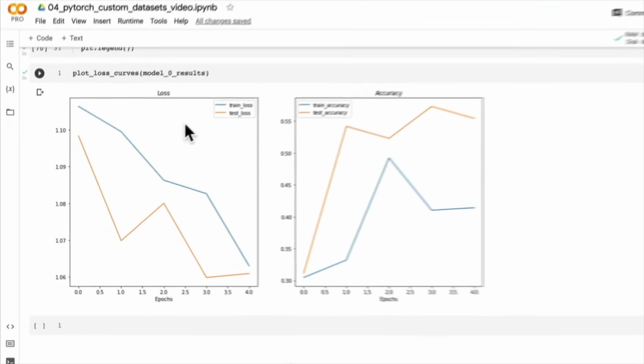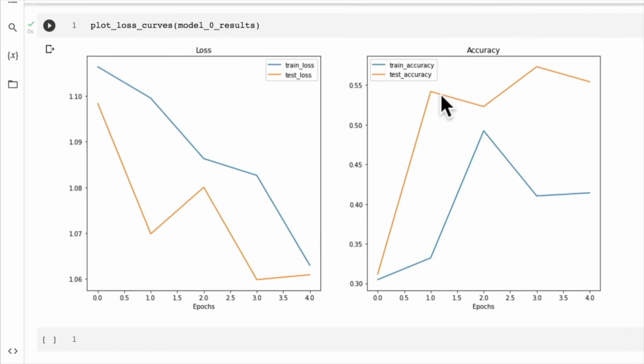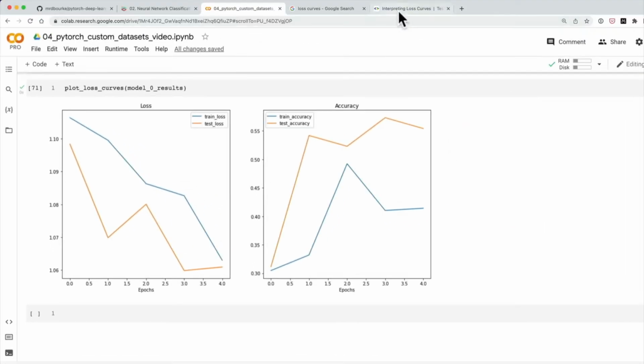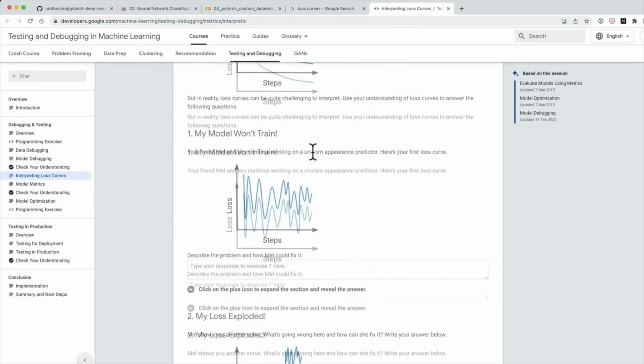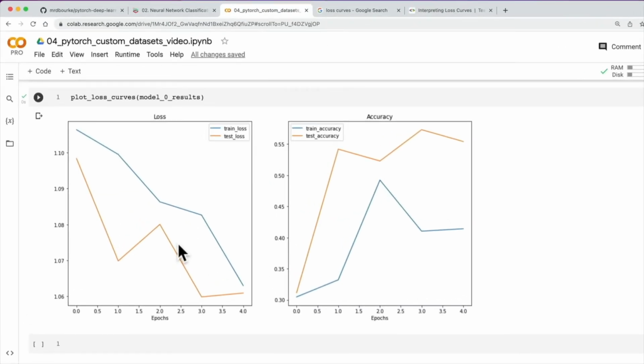But the ideal trend is for the loss to go down over time and metrics like accuracy to go up over time. So in the next video, let's cover a few different forms of loss curves, such as the ideal loss curve, what it looks like when your model's underfitting, and what it looks like when your model's overfitting. And if you'd like to have a primer on those things, I'd read through this guide here. Don't worry too much if you're not sure what's happening. We're going to cover a bit more about loss curves in the next video. I'll see you there.